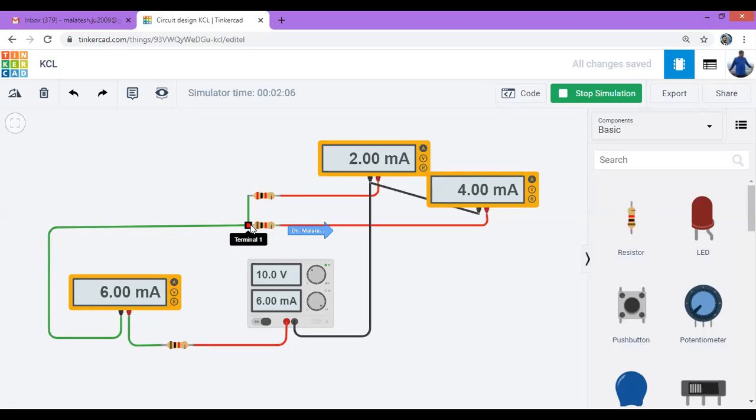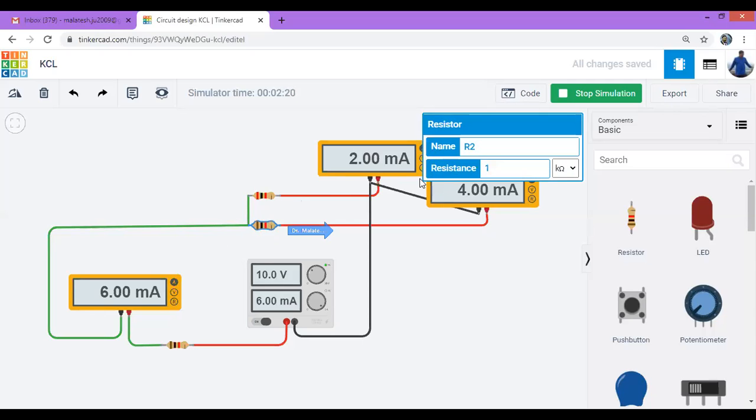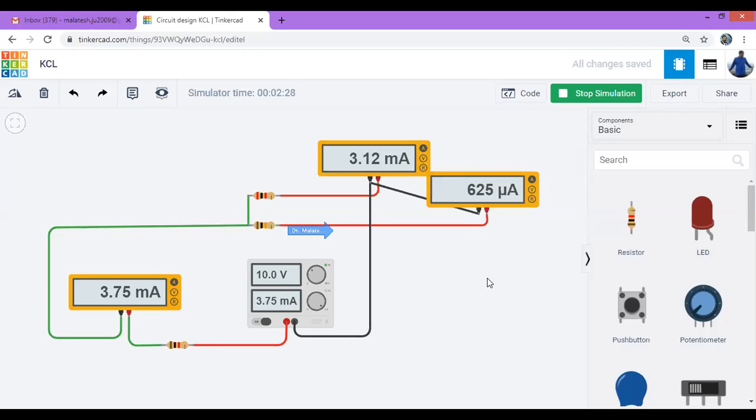At this junction we can apply I is equal to I1 plus I2. That is, 6 milliampere is equal to this current 2 milliampere plus 4 milliampere. So the sum of these two will be the same. If I change this resistor, say I make it 10 kilo, you can observe that if the resistance is more, the current will be less through that.